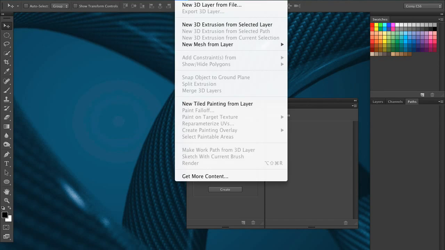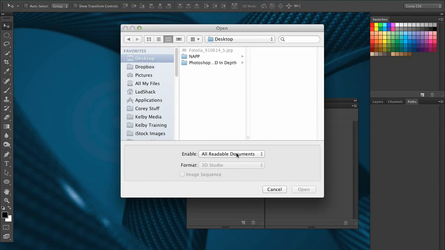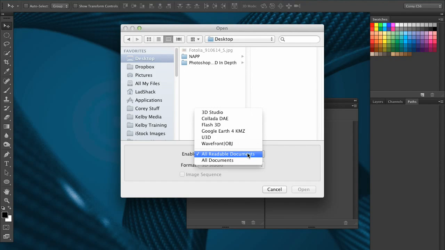You can go into the 3D menu and choose the very first item here, which is New 3D Layer from File. When you select that, it's going to give you the Open menu and allow you to locate a 3D file you might be wanting to use. Now you can click on the Enable menu here and show all readable documents, and this will show you the different formats of 3D objects that you can open inside of Photoshop. Now I haven't tried every single one of these, but most of them work pretty well.